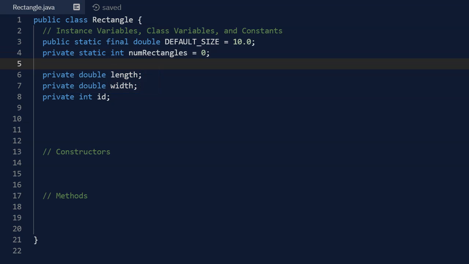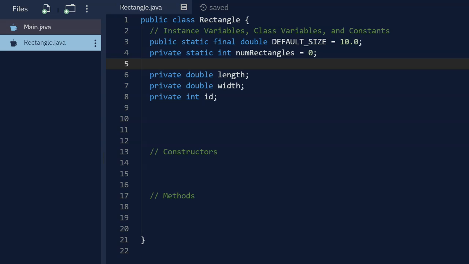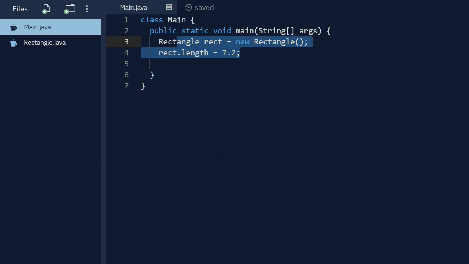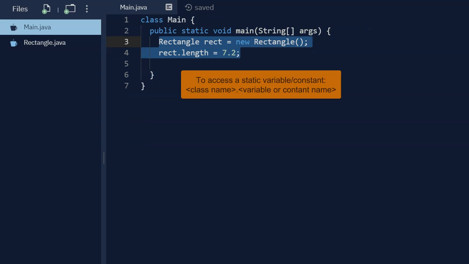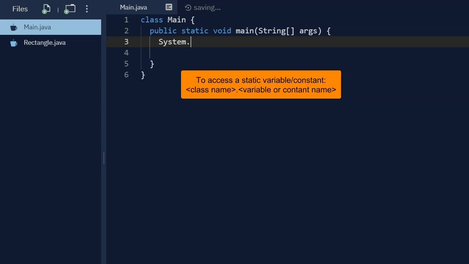Now let's try to print the values of both default size and num_rectangles in our main class. To access a static variable or constant, we use the dot operator again. However, since these belong to the whole class, not a particular object, we put the name of the class in front of the dot, like this.